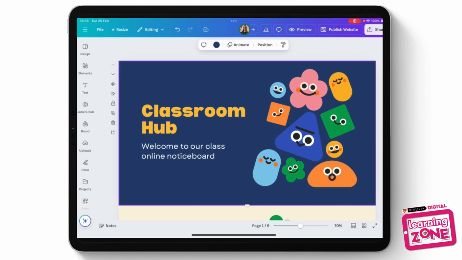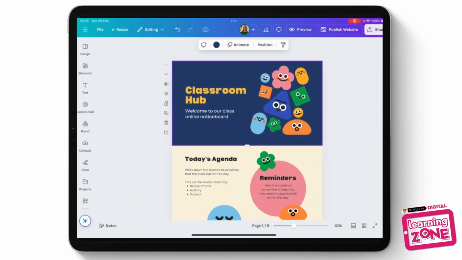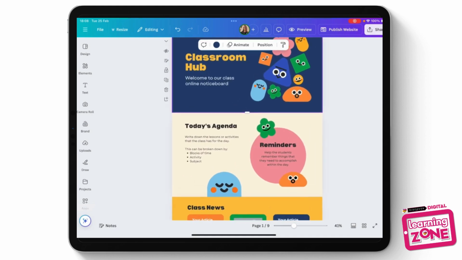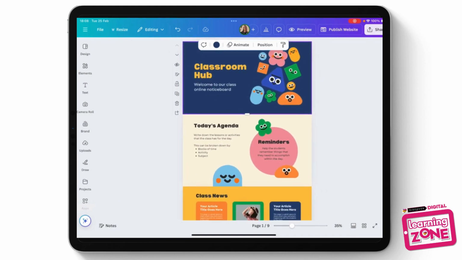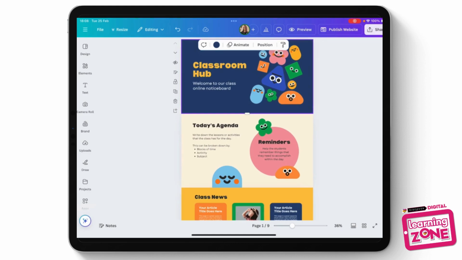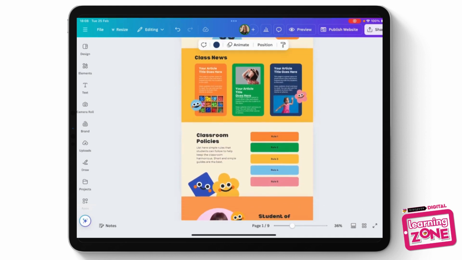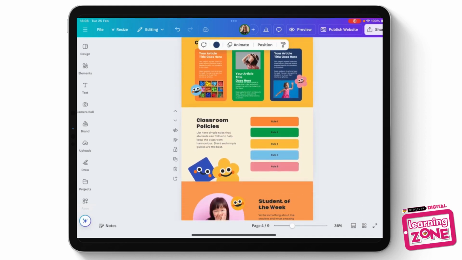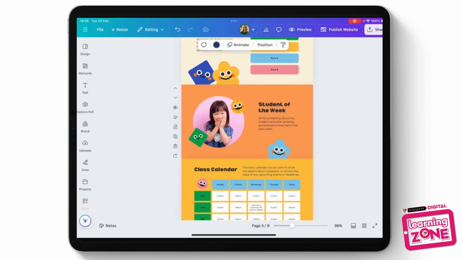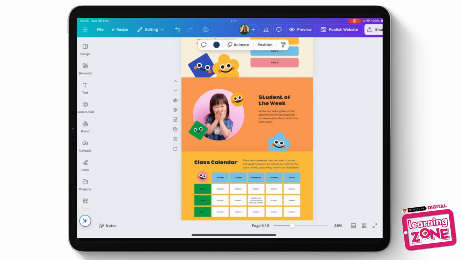Now to see my pages, I can just scroll using this little toolbar along the bottom here, which allows me to see multiple pages. And then I can slide through my website here and have a look and see if there are any pages that I would like to change or move around.